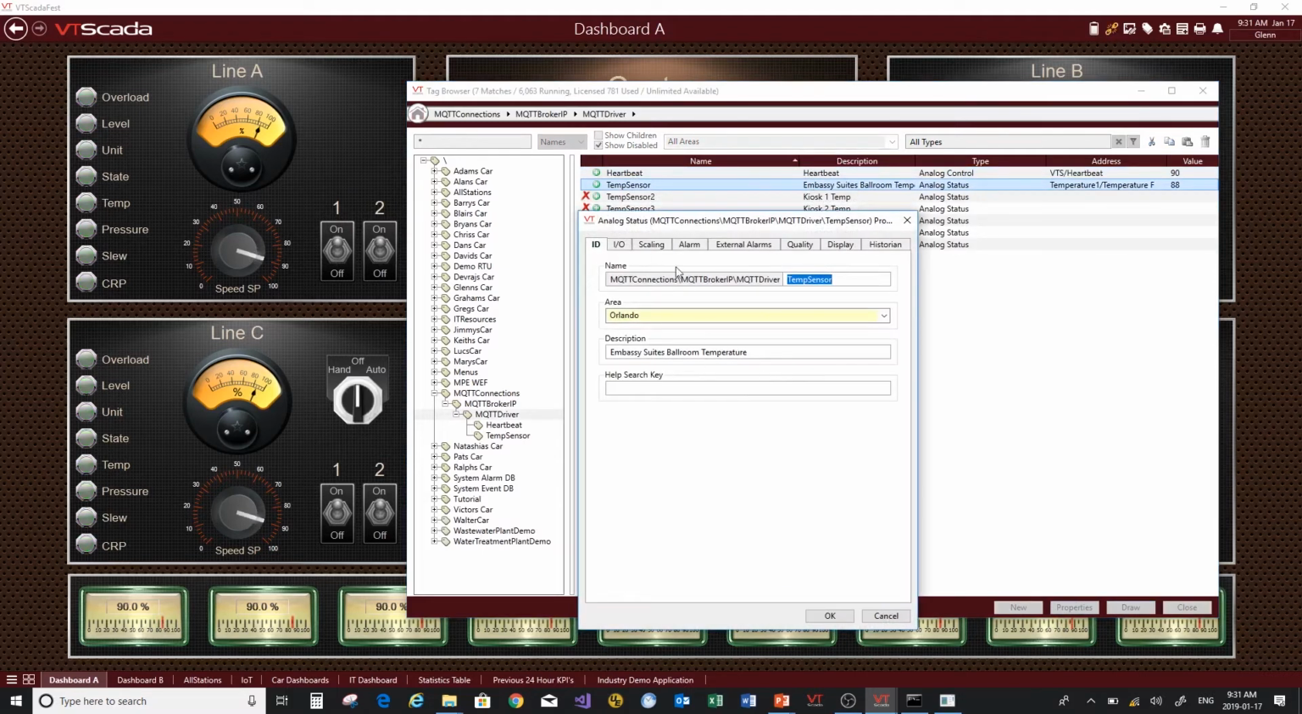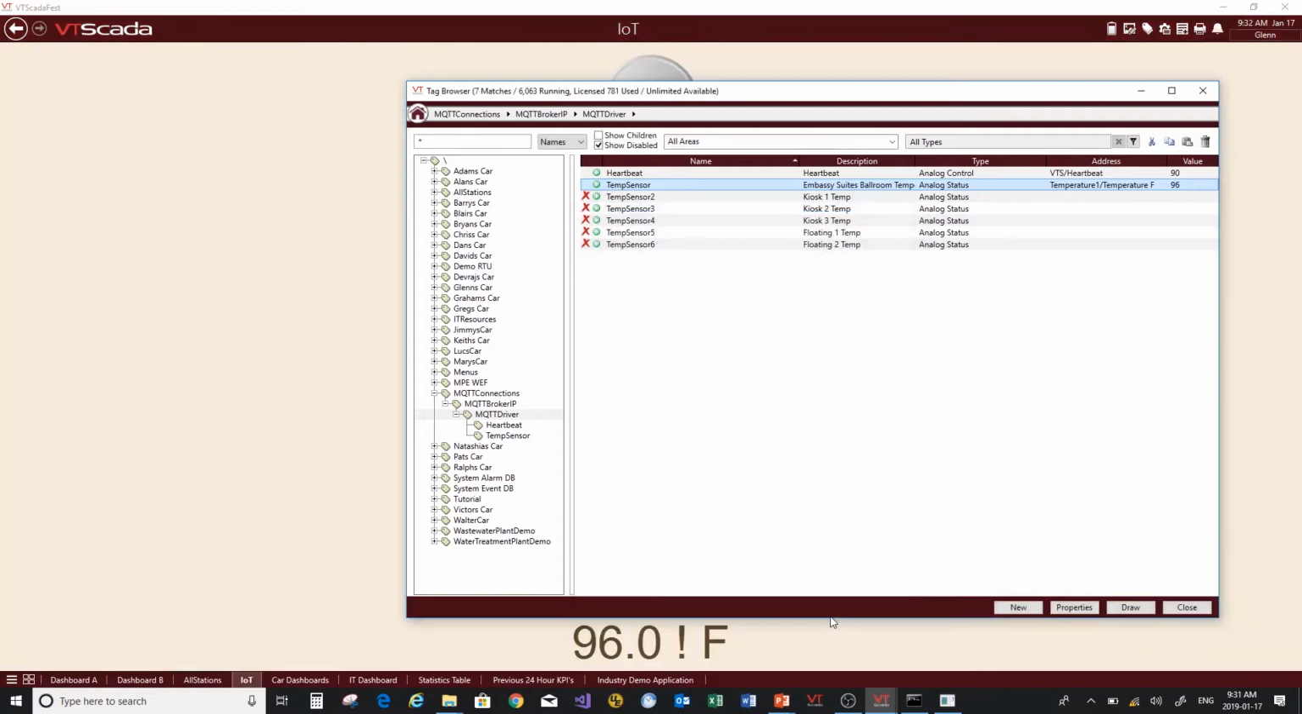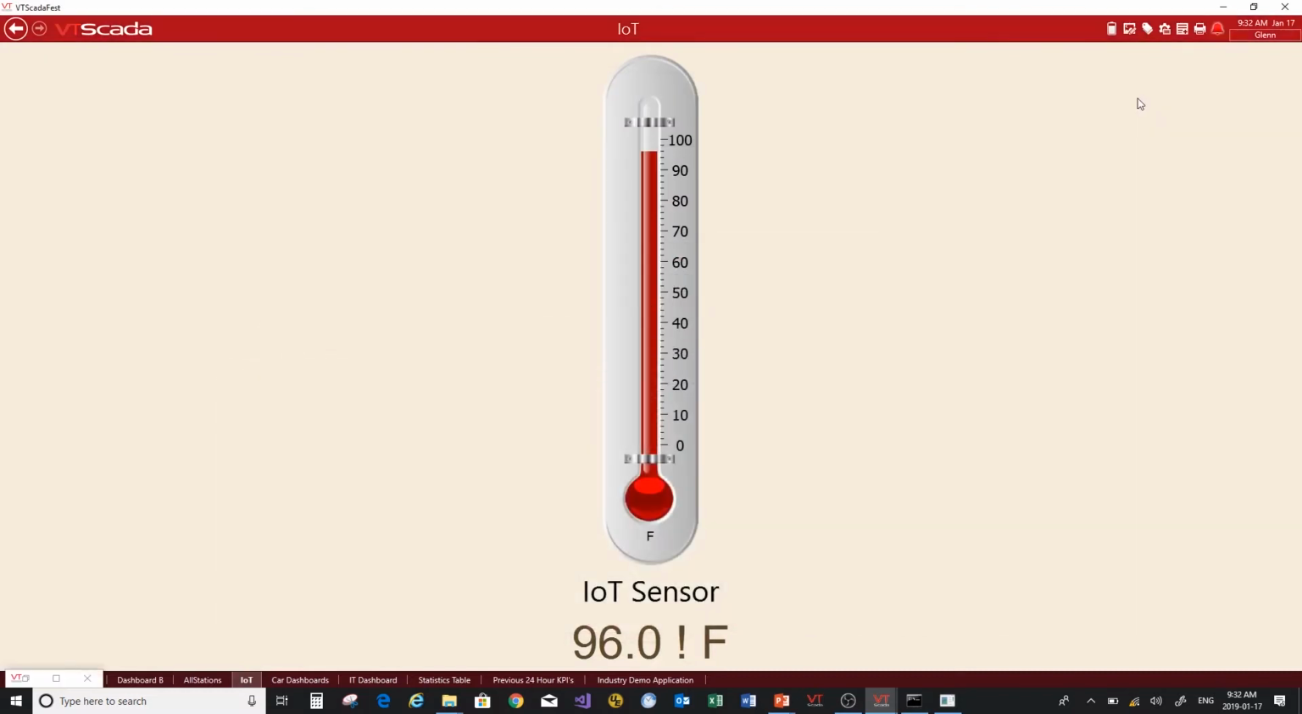So I don't want to be on that page, so I'm navigating here just to fake some data coming in, put it back to normal, and then I'm going to put it into the alarm state again. It's going to get very hot in here at 96 degrees. So ideally, I'd just wait here for the, this is going to be Orlando, Embassy Suites ballroom temperature high.